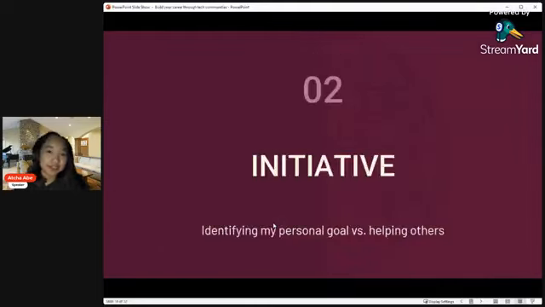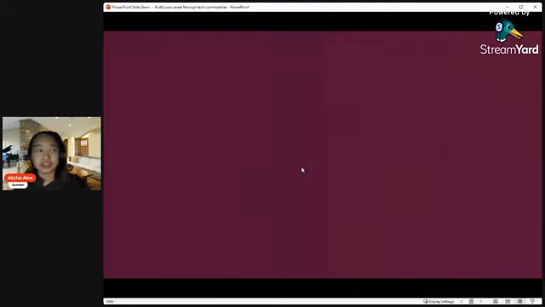And second part is aside from that, yung mga naging effect sa akin or impact, I would say, ng communities is, of course, for that to be able to happen to you, to have a career in the community, you also need to do the work, which a part of doing the work is taking initiative. Ayan, which is to identify your personal goal versus helping others.